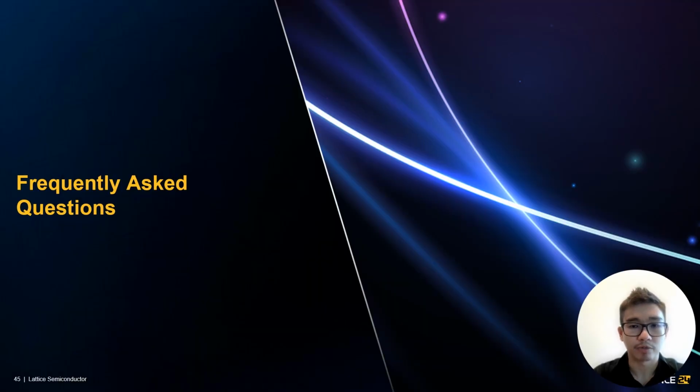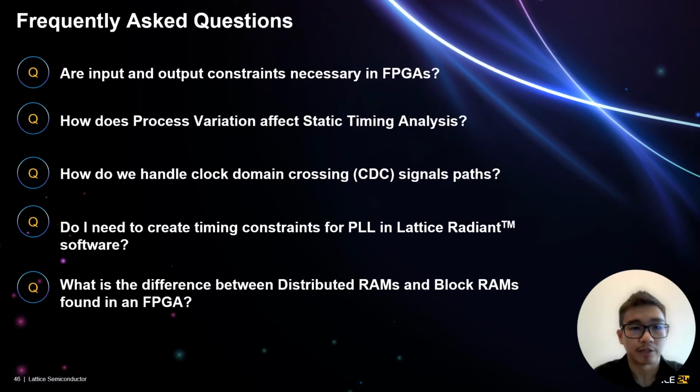Now that we are done with the presentation, let's look into some of the frequently asked questions. The first question that we often get asked is, are input and output constraints really necessary in FPGAs? The answer is yes. They are needed to ensure that data that is coming into and going out from the FPGAs are being captured correctly. However, if the signals are truly asynchronous or non-timing critical, this path can be set to false path.